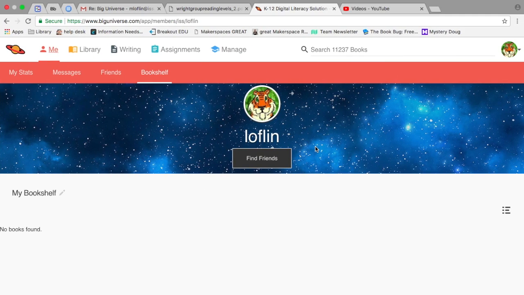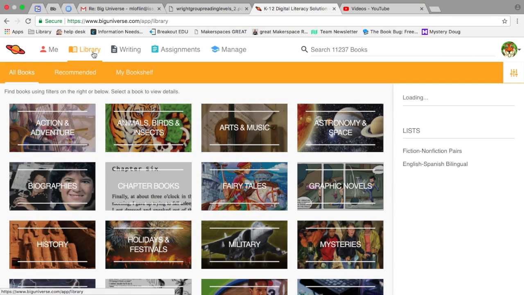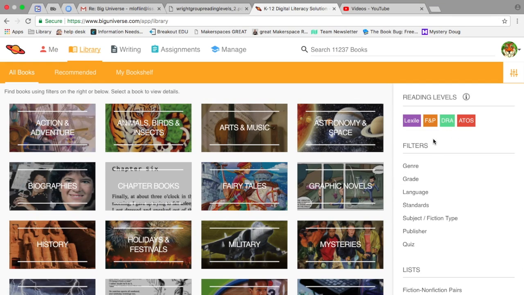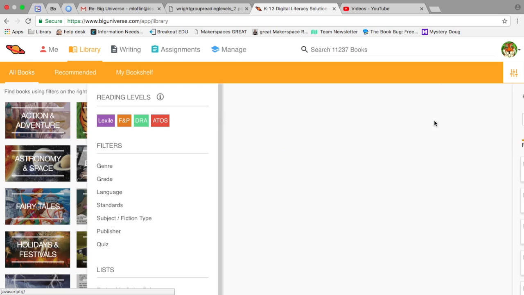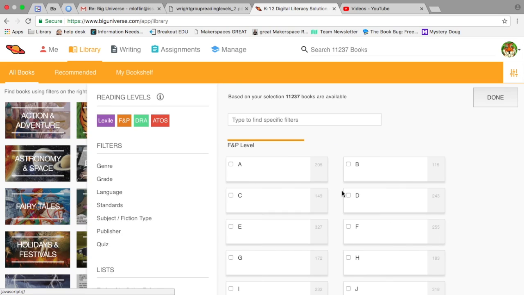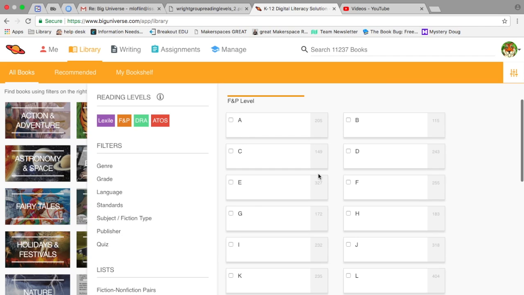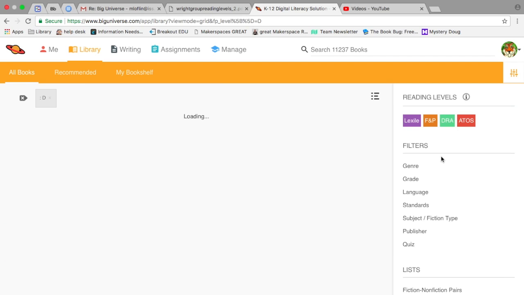Okay, so to assign books to my students, I'm going to go from my home page to the Orange Library, and then I can search by filters. I should know my students' reading level, so I'm going to search based on their Fountas and Pinnell level. If I have a student that is reading on a level D, I can search for level D books, and you can see there's 243 level D books.